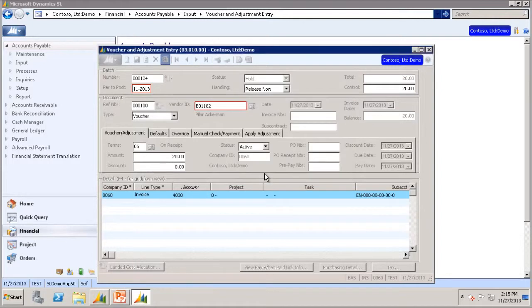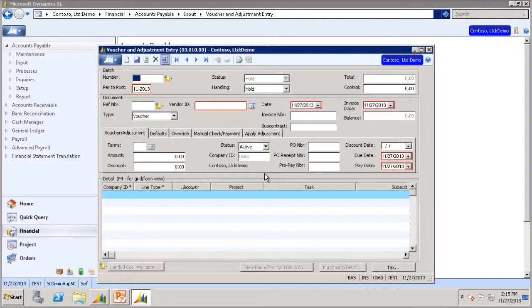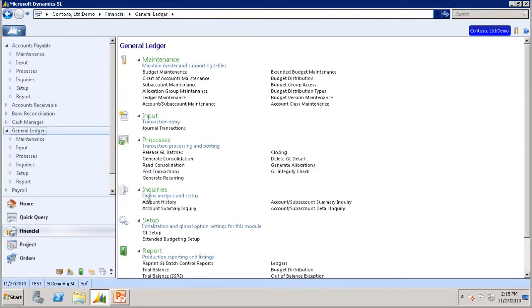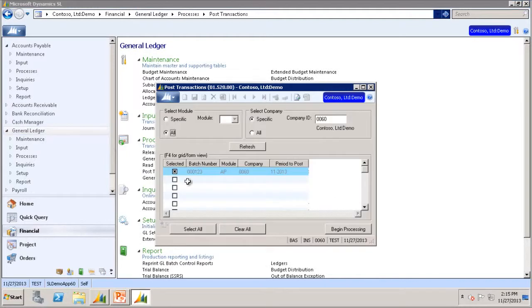Now let's go take a look at the GL post transaction screen to verify that this batch was posted. So go to General Ledger and Post Transactions. And you'll see there's the first batch that we did before we changed the access rights. That one did not get posted. But you do not see the second batch that we did because that batch did get posted.